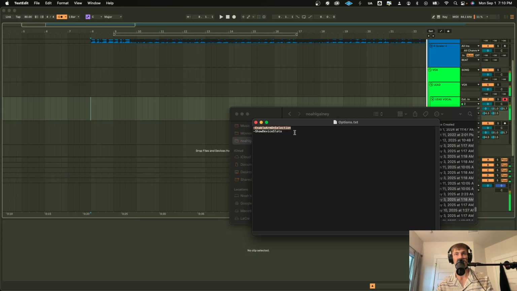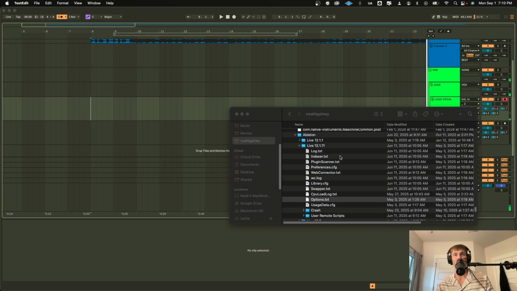Enable arm on selection. I also have another one called show device slots. Honestly, I don't even know what that one is anymore, so it's probably not that useful. But once you have that options.txt document, text document in your version of Live, it's going to hack into Ableton and it's going to give you this feature.